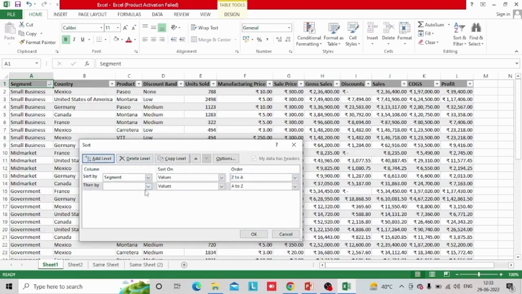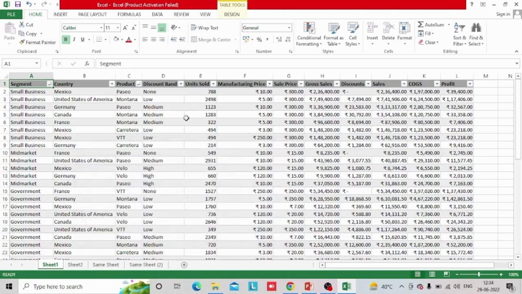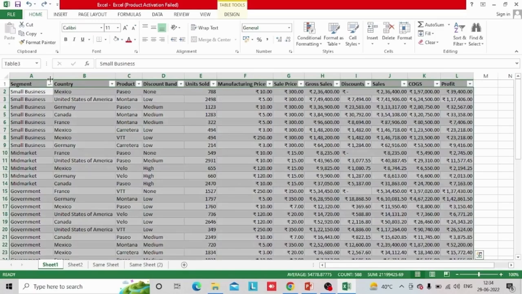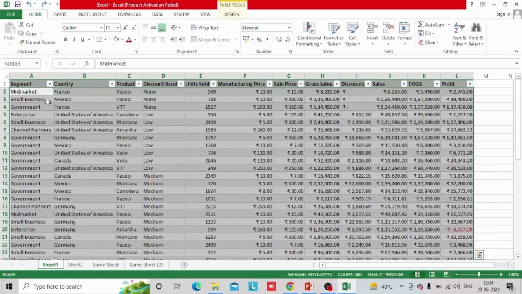You can add levels. Then by product, cell color maybe, and select on top or bottom. Select it and it will happen. Okay, we'll just undo that. We'll just undo all the things.